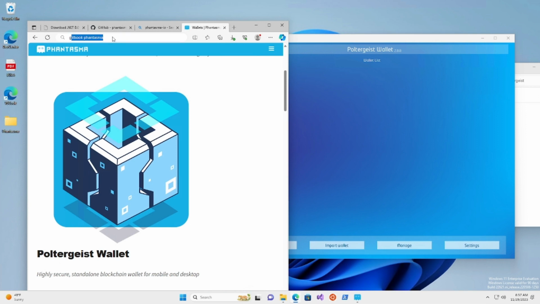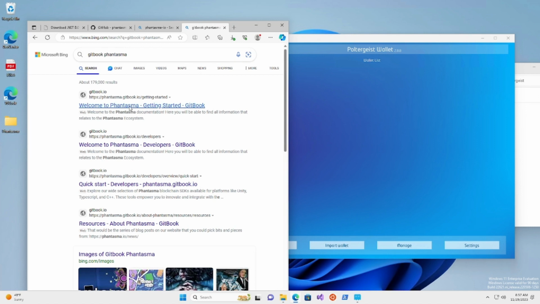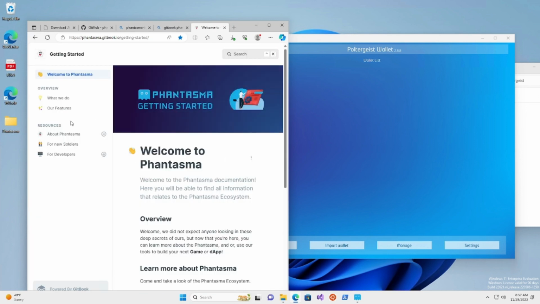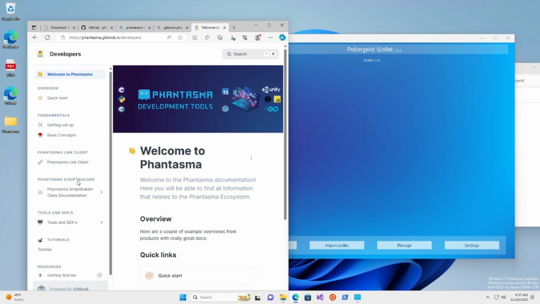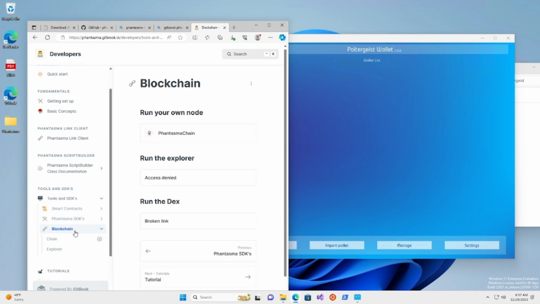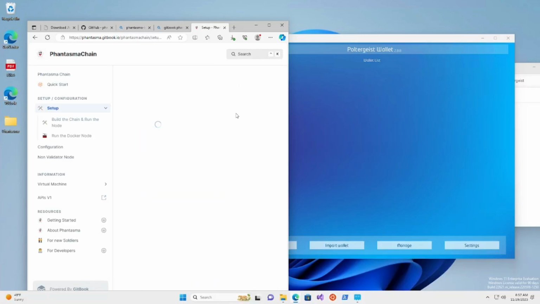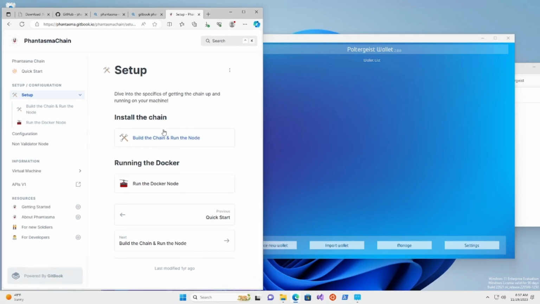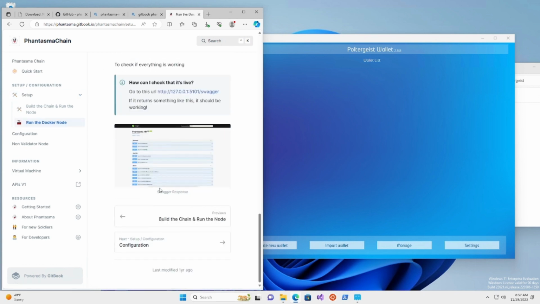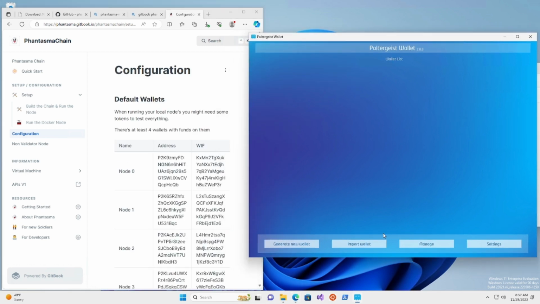For this, we will go to Gitbook. We have a Gitbook Phantasma. You can just type in Gitbook Phantasma, and you will go here. In order for this one, you will go to For Developers. You have to wait a little bit. Tools and SDKs, blockchain, and you will go to the chain. We will go to setup. We're going to run this on Docker though, but I want to make sure that I have everything. Oh, configuration. So we're going to import wallet.